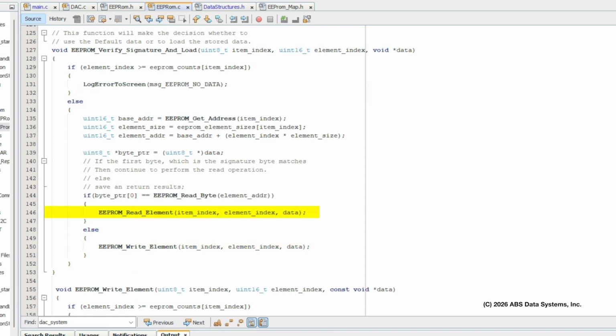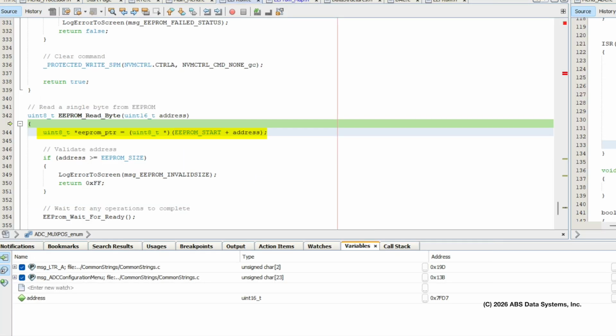Then we know the EEPROM data is valid. We're going to read the EEPROM data and return that back into the memory location passed in, which is the pointer to the configuration. So essentially we're replacing the memory configuration that was the default values with the new values that were recorded in EEPROM.